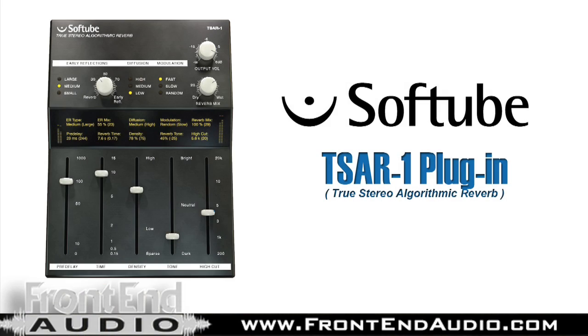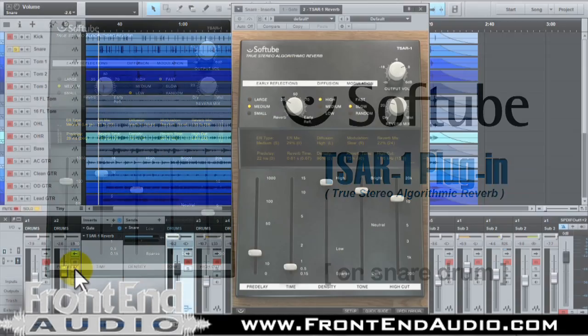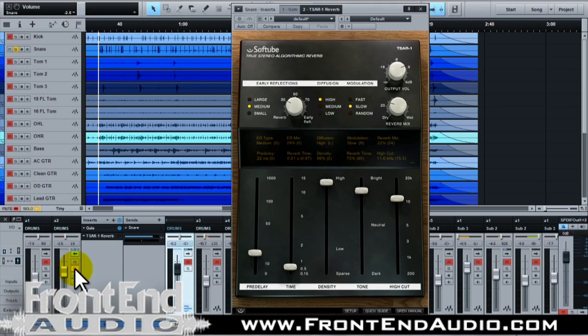Alright, so now we're going to take a quick look at the Softube TSAR-1 True Stereo Algorithmic Reverb plugin on snare drum. What I've done here is inserted it on the snare track, so I'm using it as a mono reverb even though it's a stereo reverb. I'll also show it in a second so you hear it in the stereo format.